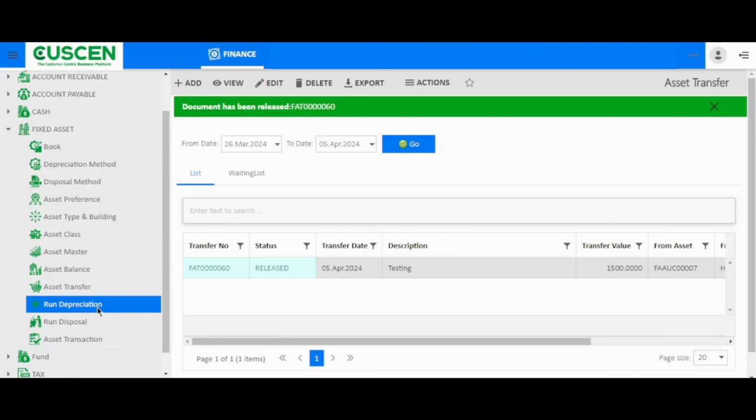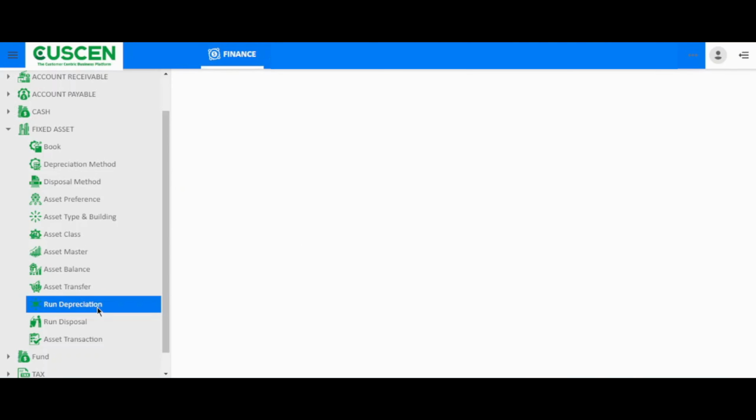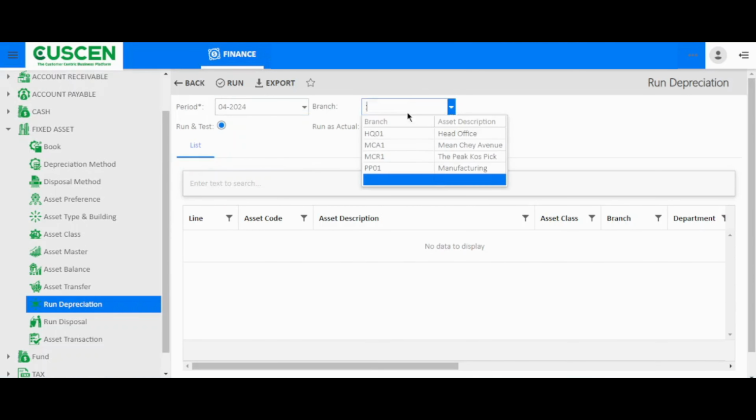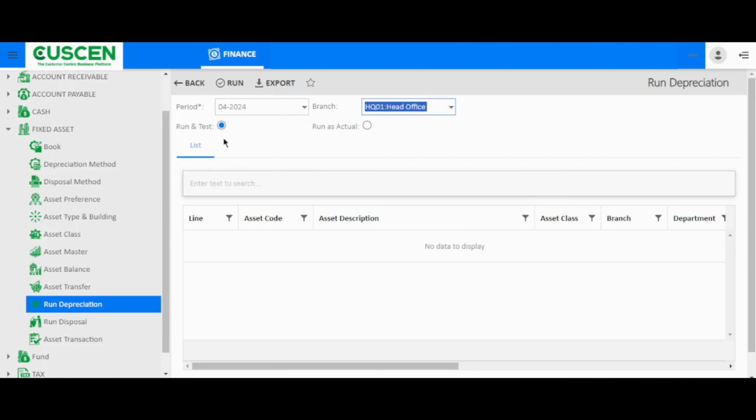The next one is run depreciation, which can be used to depreciate the fixed asset. You can choose the period and branch. You can choose run as test when you want to check which fixed assets can depreciate for the selected period and branch. If you choose run as actual, all of the fixed assets of the selected period and branch will depreciate immediately. Right now, I will choose run as test to continue the process.